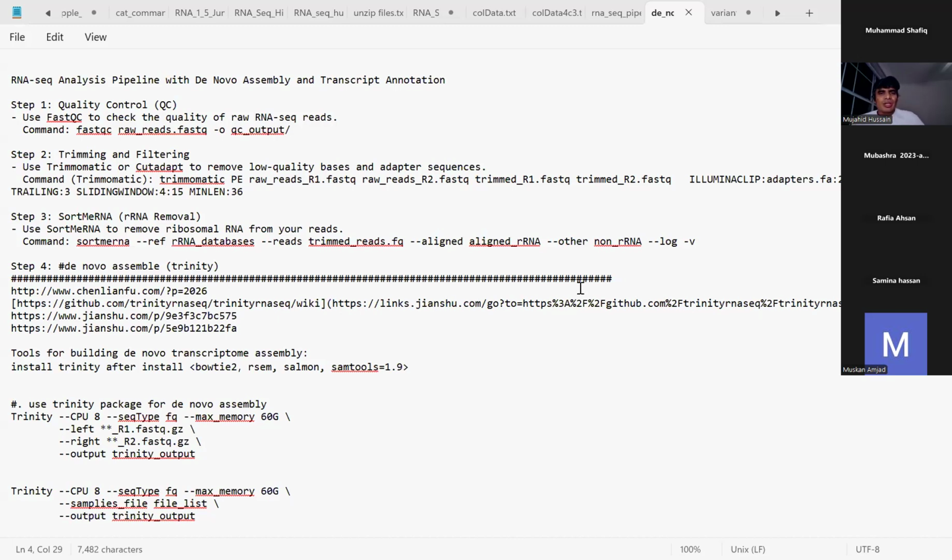So how are you going to align your reads? To address this kind of problem, we use de novo transcript assembly.